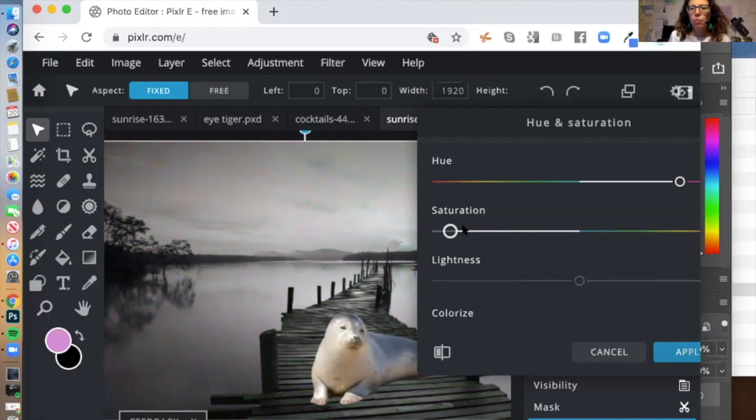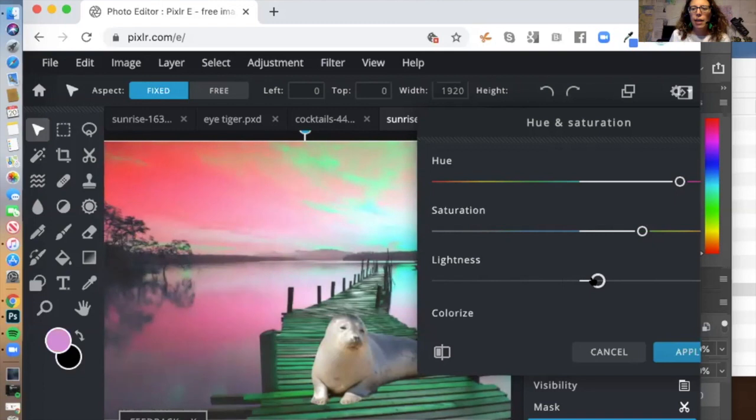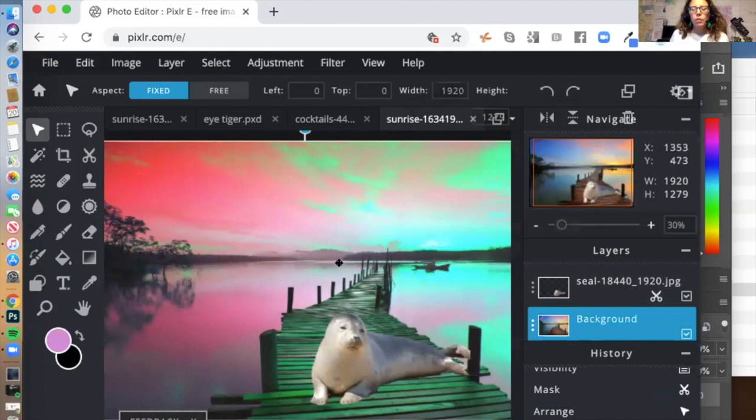Okay, so I like saturation, so I'm gonna put it here. And then the light, see how you can make it lighter. So I'm just gonna put a little bit. And there is more to do here, but so far I like it that way. So I'm gonna apply it. So now we get some kind of dreamy feature here, okay?